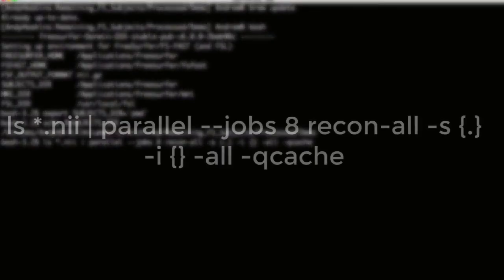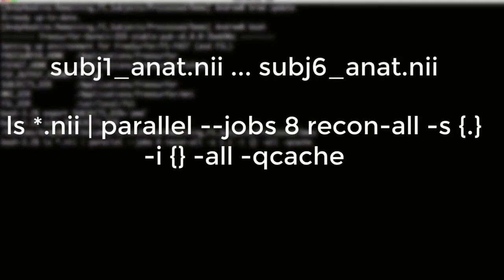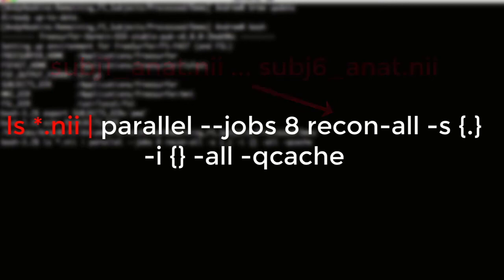Let's unpack what this does. Assume that we have 6 anatomical images in our directory, subject 1 anat.nii up through subject 6 anat.nii. The expression ls *.nii will grab every file ending with .nii. The vertical bar, or pipe, means to feed those file names into the following command.